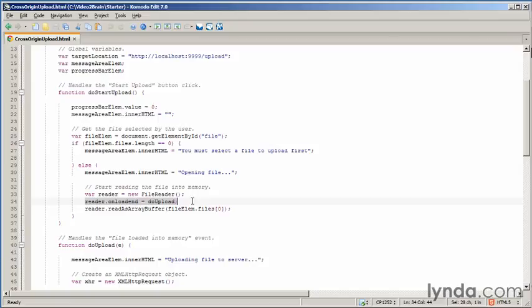So when the file is completely loaded, it'll call this function, doUpload. And we'll take a look at that in a moment. So that's my file reader object, and I'm ready for it to start reading. And this function here will read the specified file. So whichever file the user has chosen, it'll read that file into an array of bytes, effectively, in memory. And when it's been completely loaded into memory, this function will be called.